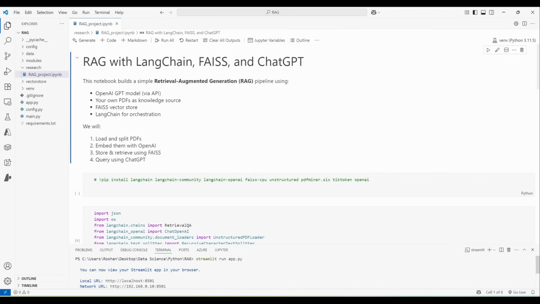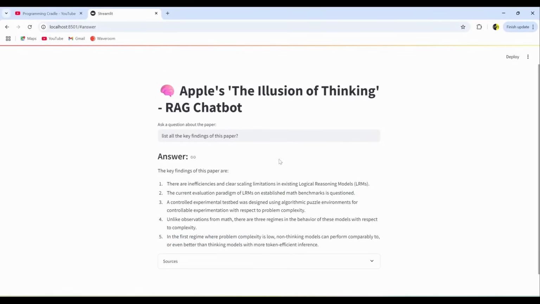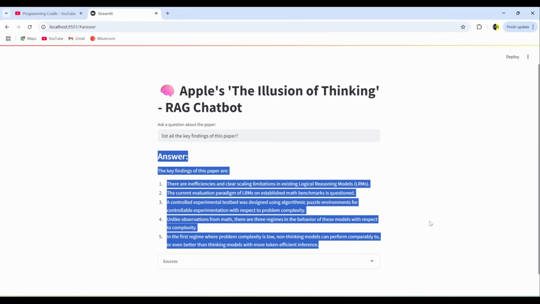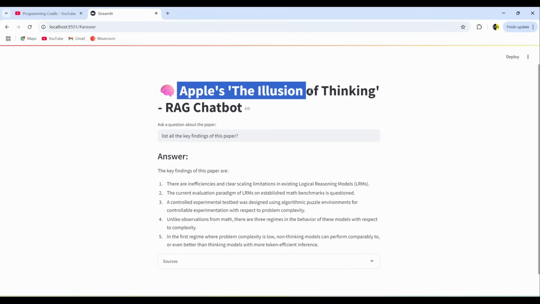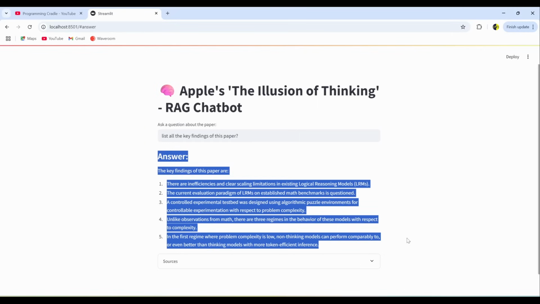So let me give you a walkthrough of what we will be building by the end of this video. Here is a simple Streamlit UI. As you can see, we have the input box where I can ask questions, and based on this question, the LLM will provide me the answer. If I had asked this generic question to ChatGPT, it won't be able to answer because it won't know which paper I am referencing. But now that we have indexed this paper from Apple, it knows exactly what I'm asking and it can look through the index and provide me the answer.